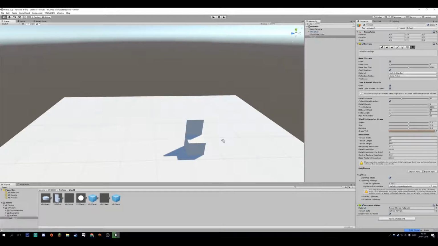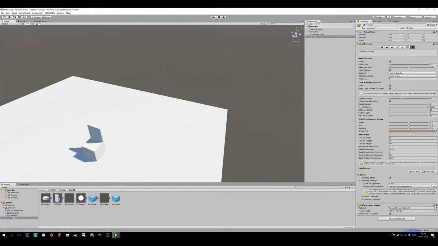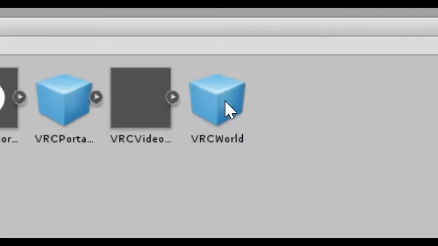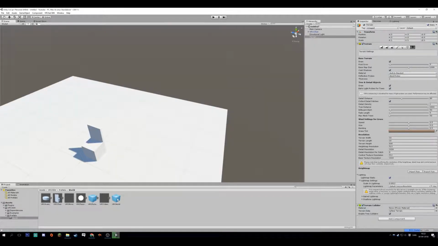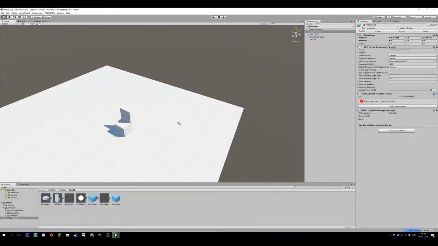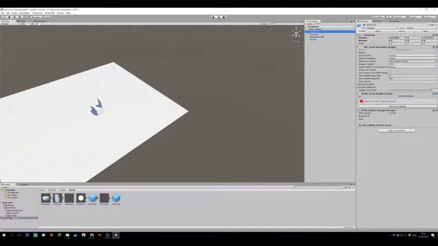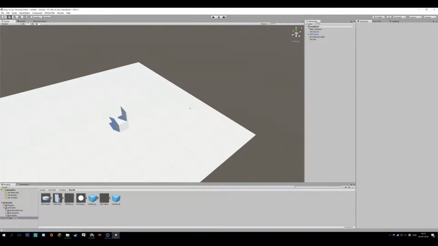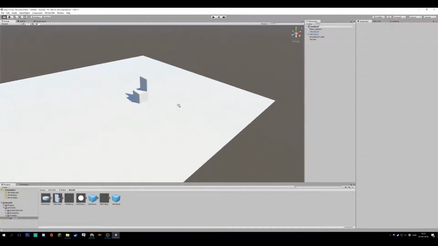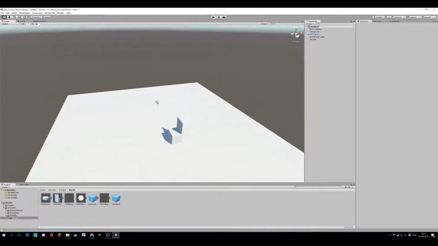So let's make a spawn point at first. There's this thing called VRCWorld. Just drop it down in the world, and it should appear somewhere. Where is it? Just select this so we can see. Okay, I think I turned it the right way. We'll never know. So now you have a spawn point down.